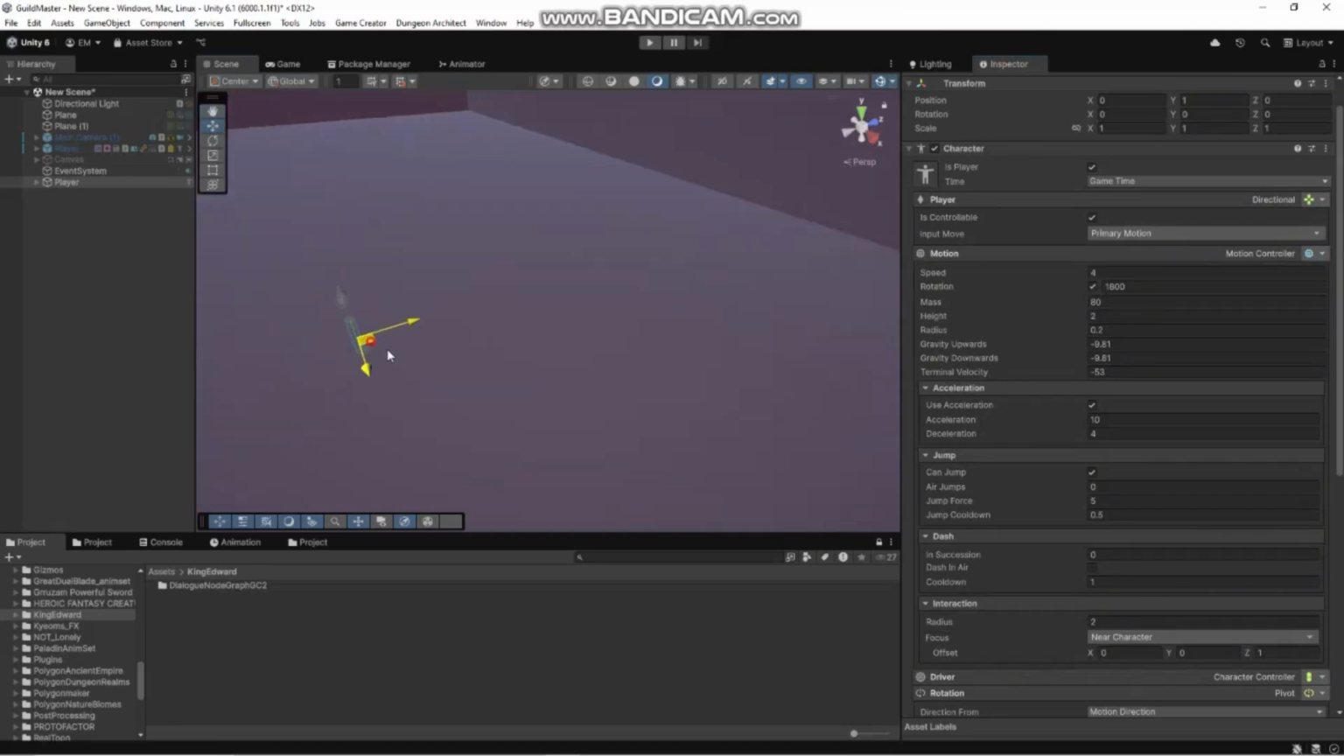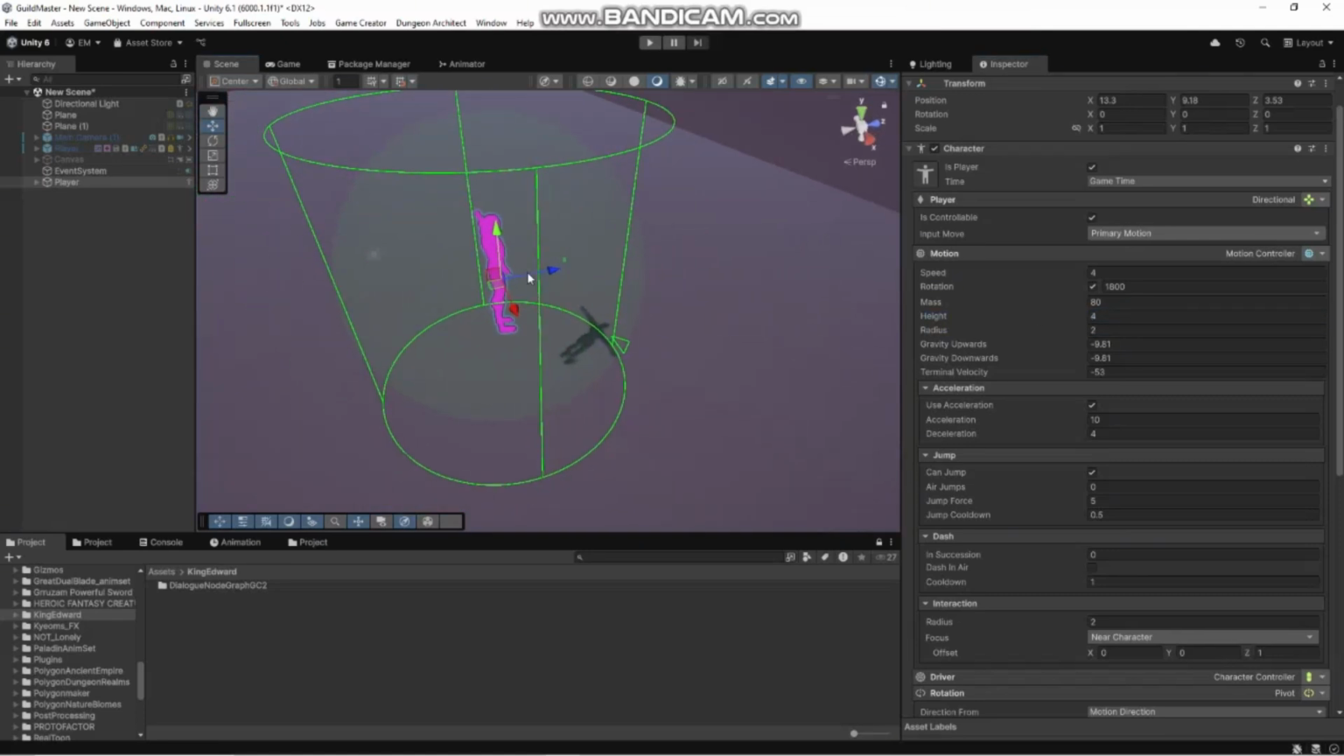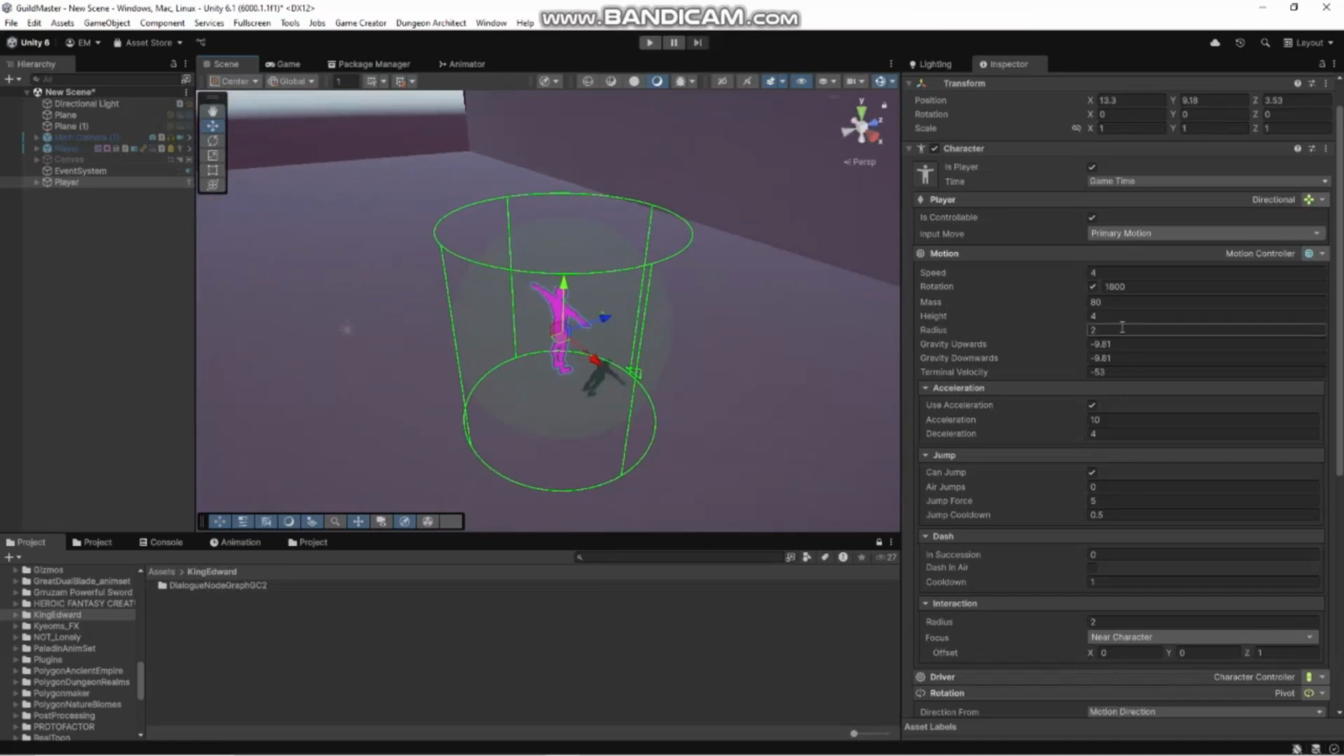So let's bring it closer. Okay, but we have speed, which is the speed that the character will move, the rotation, which is the speed that the character will rotate, the mass, the height, the radius. It's very important that the height is at least double the radius. So let's say we have a radius of 2, we would need a height of 4. This is important because it will become a capsule once it enters play mode.